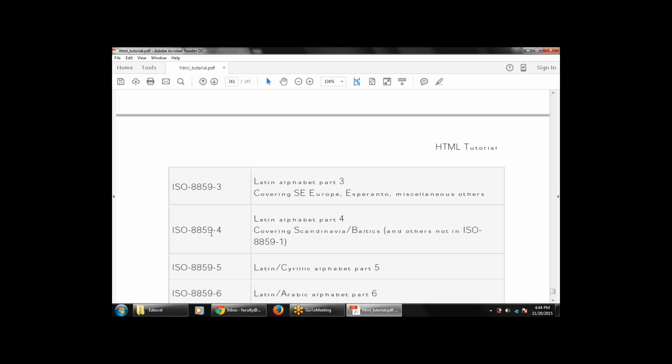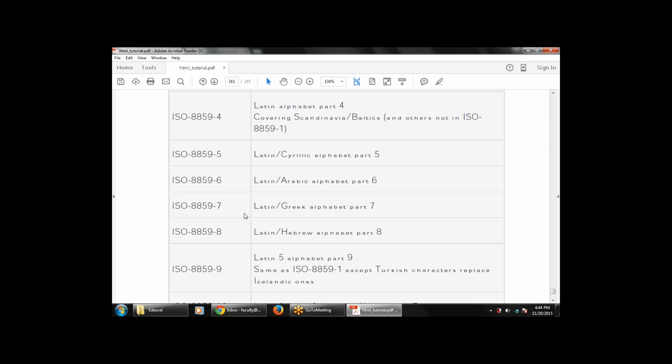Then ISO 8859-6 is the next part that has a value, and this is the description: Latin Arabic. So if I want to use Arabic, then we have to use ISO 8859-6. Then ISO 8859-7 is the Latin Greek alphabet, part 7. Then ISO 8859-8 has the Latin Hebrew alphabet, part 8.